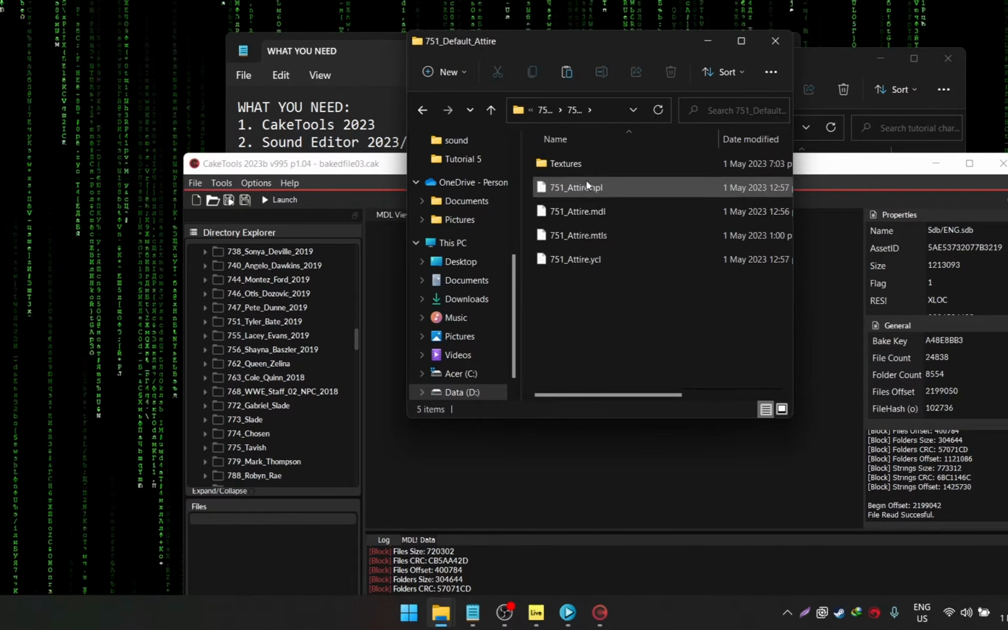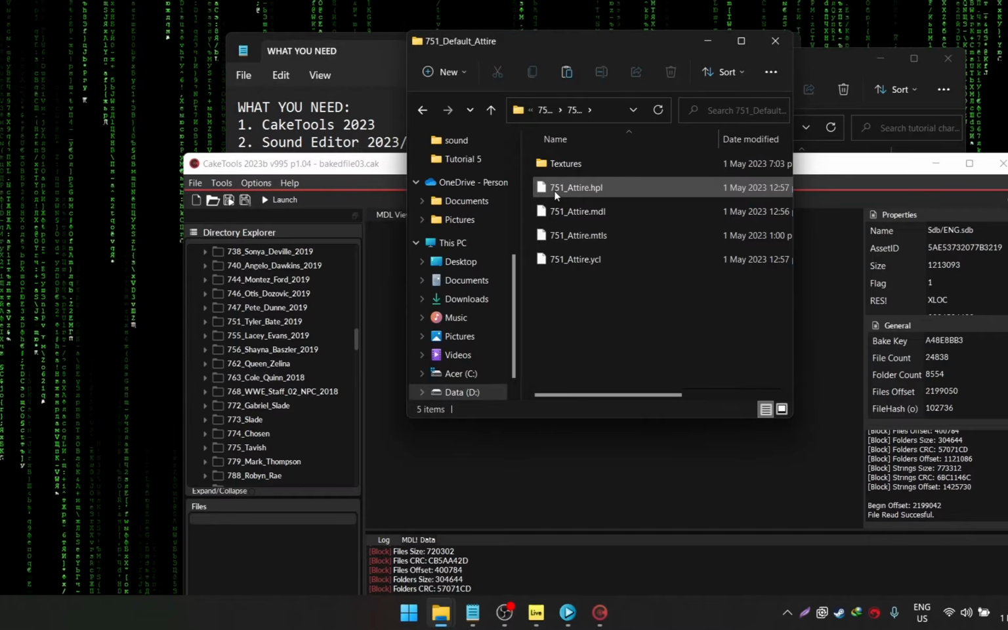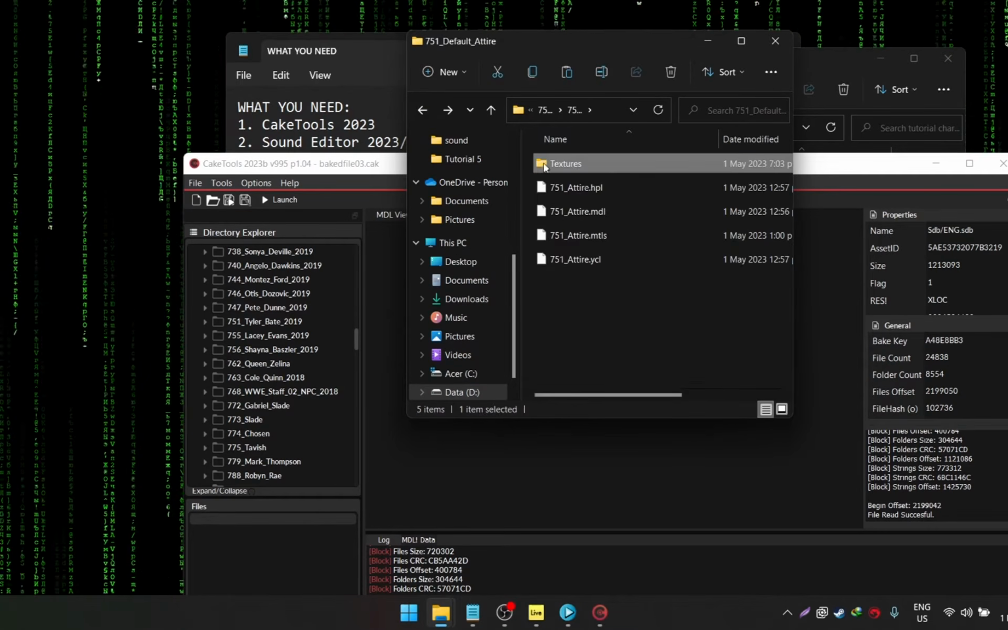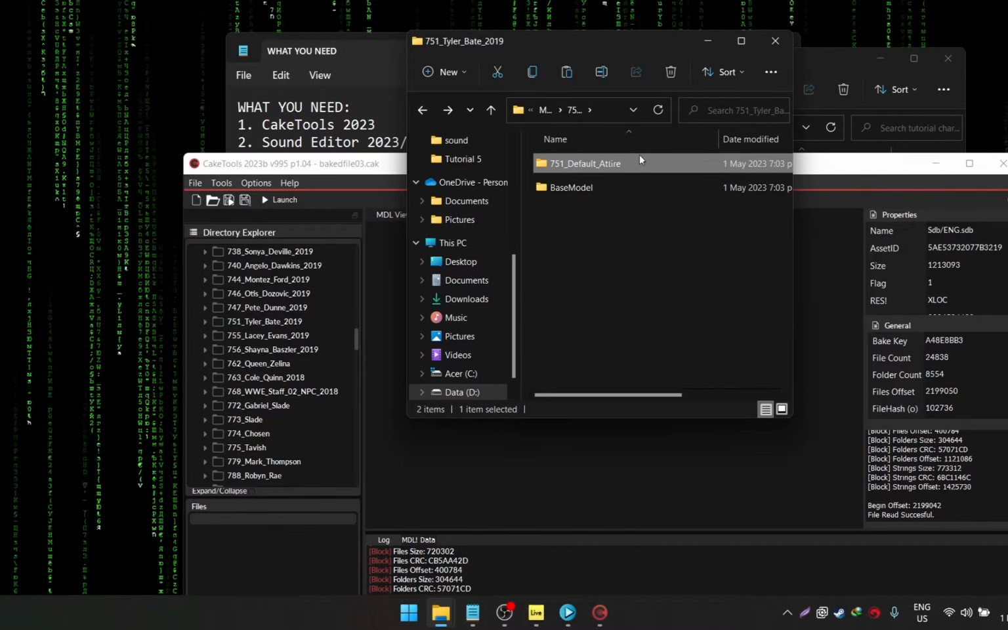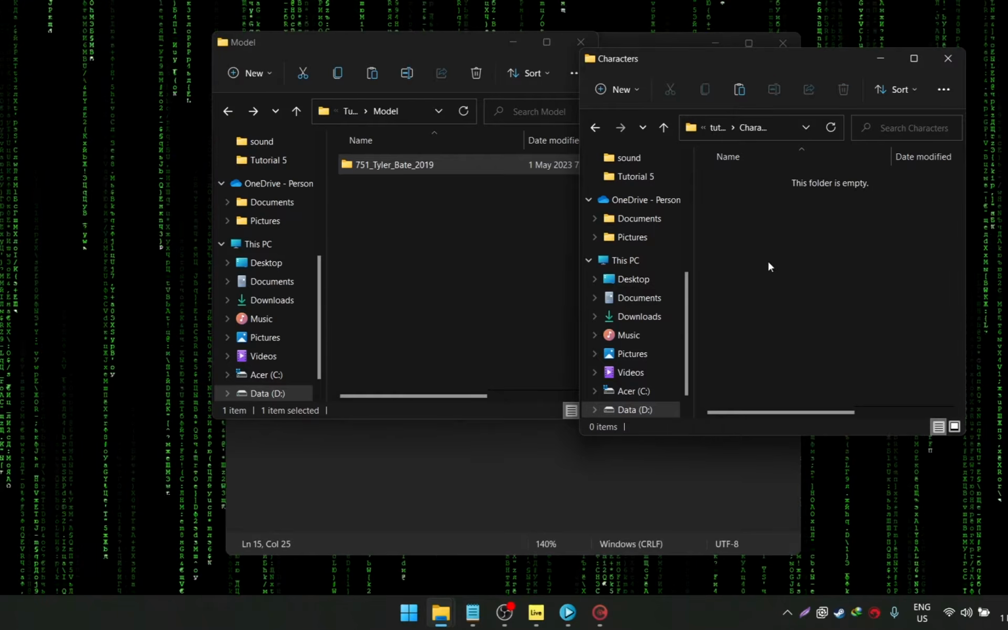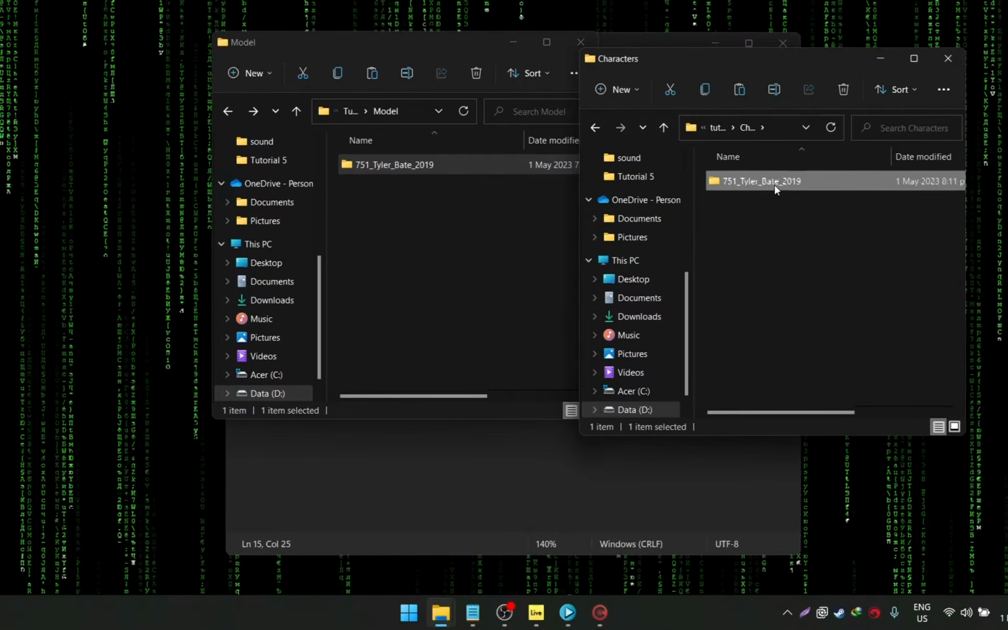So open the default attire, and then you need to do this as well, 751 underscore. You need to just change the textures. You can leave it as is there. You don't need to change anything. So after you have that, you need to copy this one to your characters folder, paste it, and it's there.